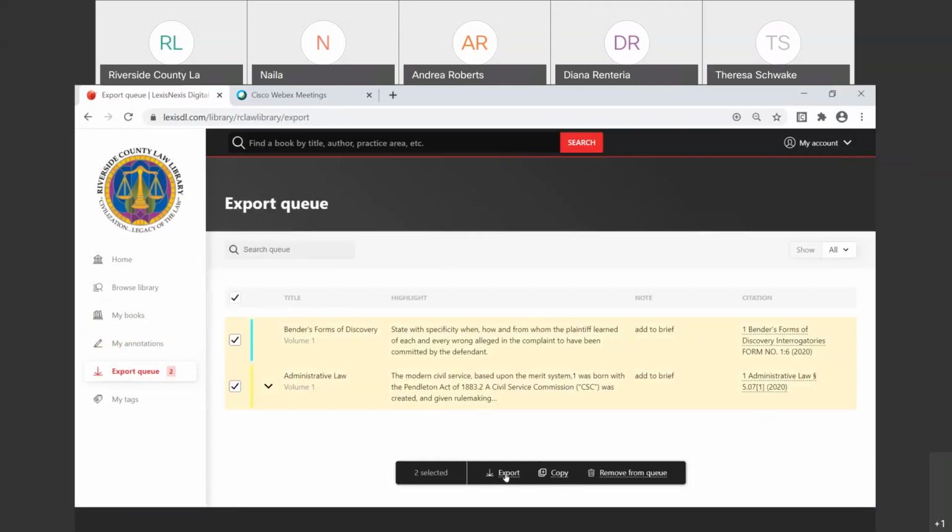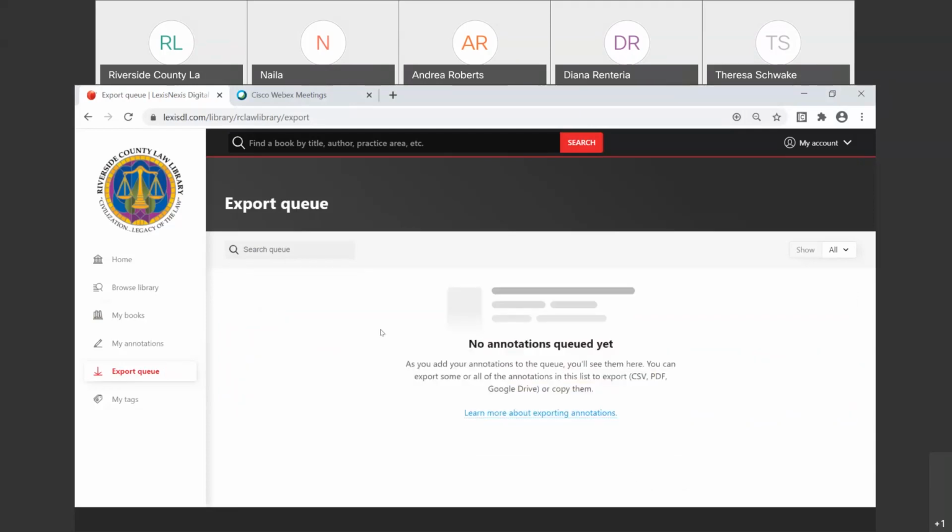But if I actually click export, that's when all my options pop up. That's where I can then choose to download them to a Google Drive account. I can download them to a PDF or an Excel file. So it really gives you the ability to customize all of your notes and highlights and how you're going to be organizing them, which best suits your specific needs. So just know that that's available. All you have to do is add them to an export queue. If we're done with them, we'll just say remove, and they've disappeared from my queue.